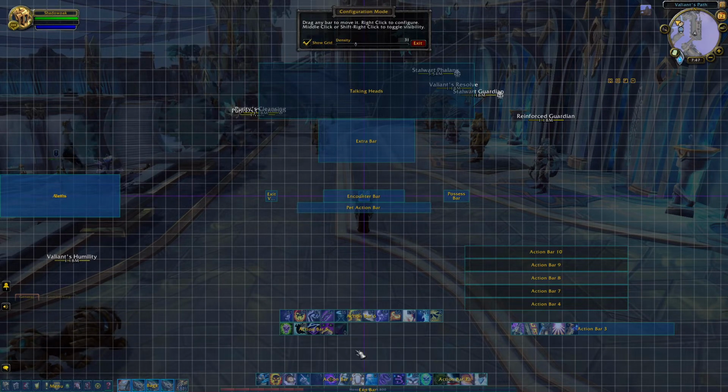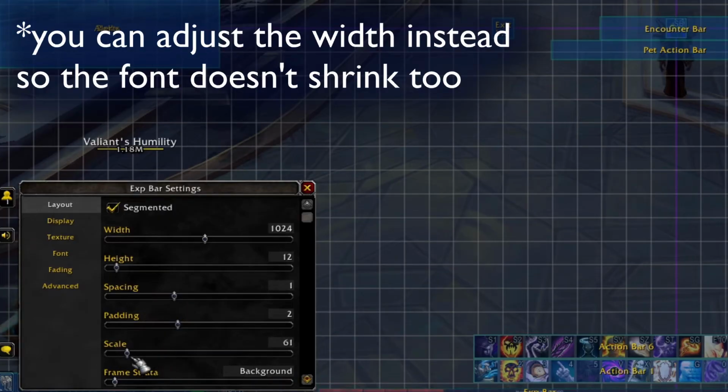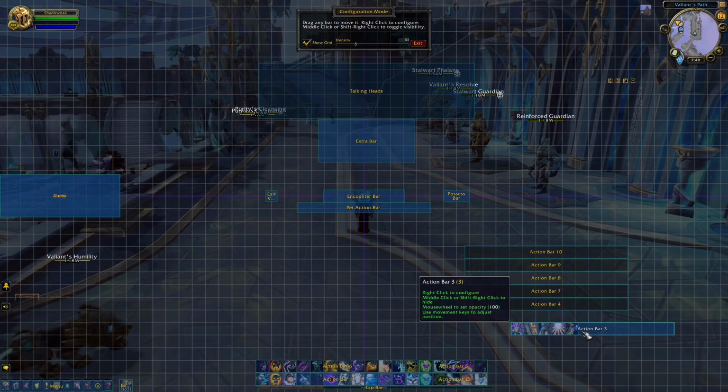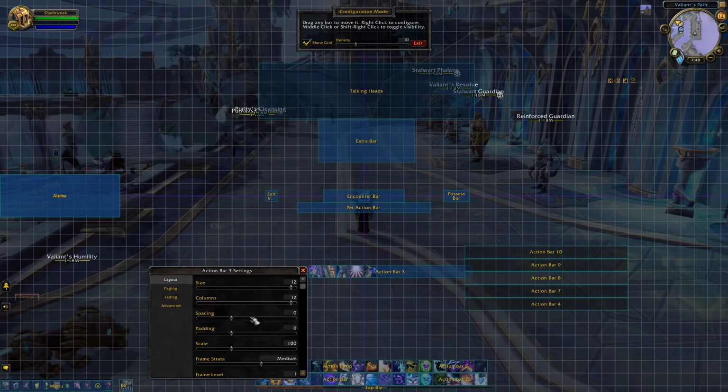I also want to reduce the size of my experience bar by right clicking and then by adjusting the scale slider. For bar 3, I'm going to turn this into a vertical action bar that can sit on the side of my screen, and then I want it to fade out when I'm not hovering over it. So to make it vertical, you need to right click on it and then move the column slider to 1.